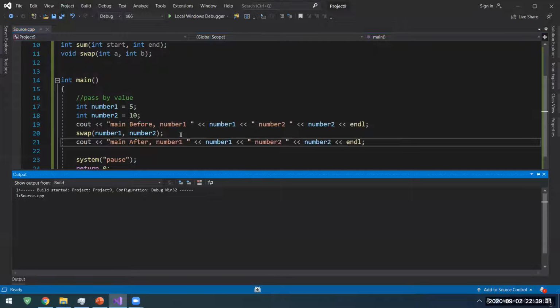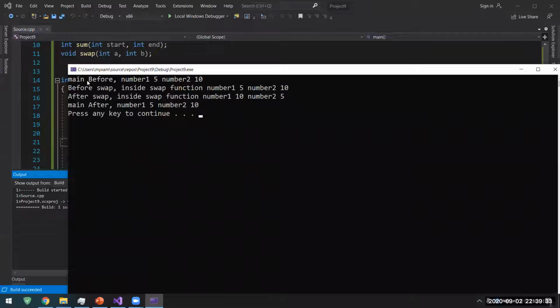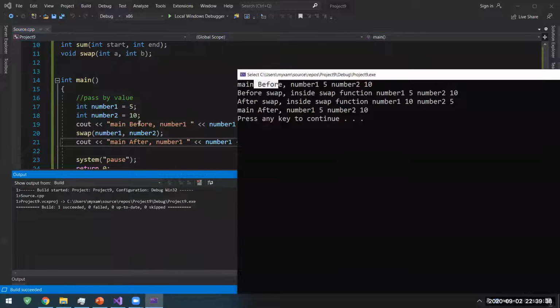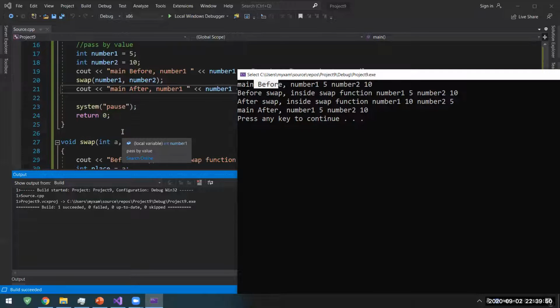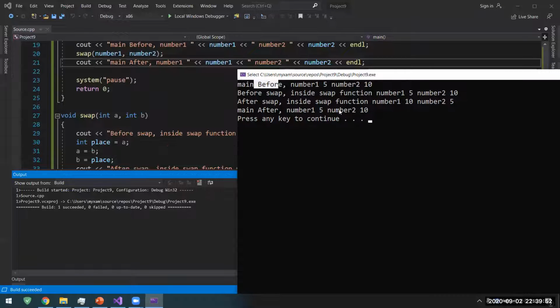Control F5, let's run our programs. Main before, the first one, so it is 5 and 10. Number1 is 5, number2 is 10. Before swap, inside swap function, number1 is 5, number2 is 10. So still here, number1 is 5, number2 is 10. After swap, inside swap function, number1 is 10, number2 is 5. So it is swapped. Their values have been swapped. Number1 becomes 10, number2 becomes 5.